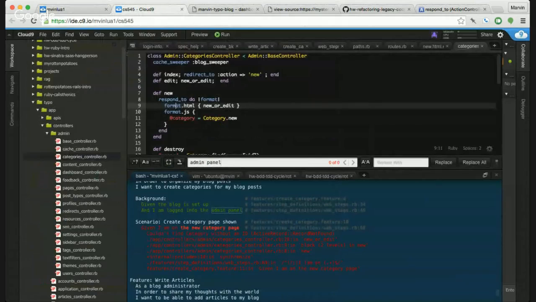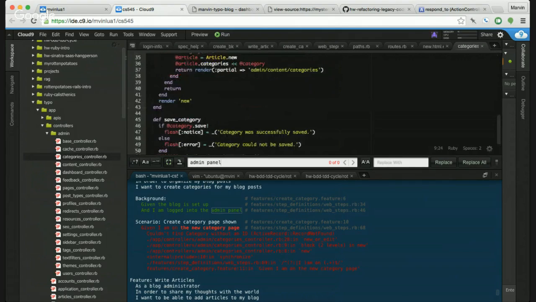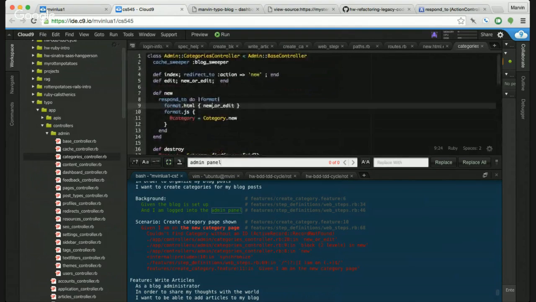Yeah, so "can't find category without ID." That seems to be the right direction. So you think we're ready for the RSpec tests now? Well, I feel like there's something in the controller here that needs to be debugged.